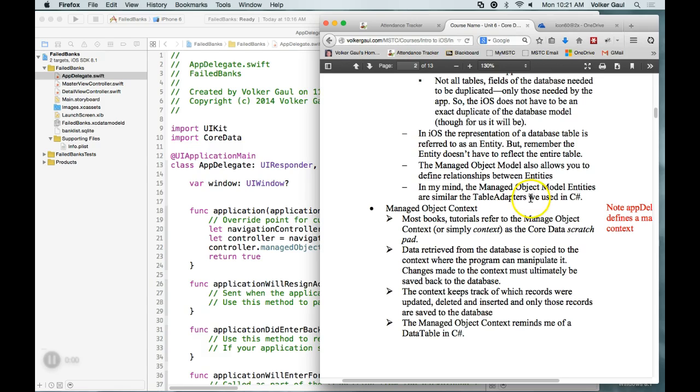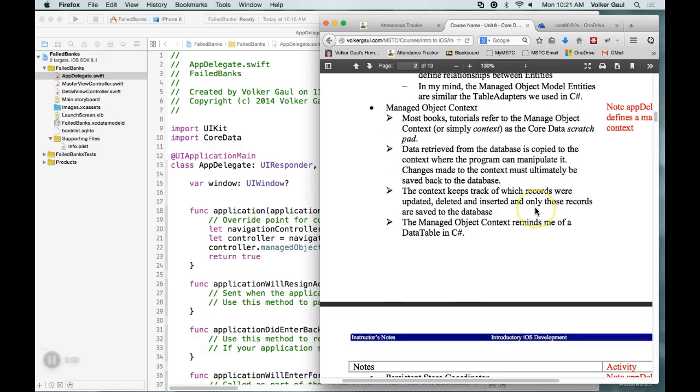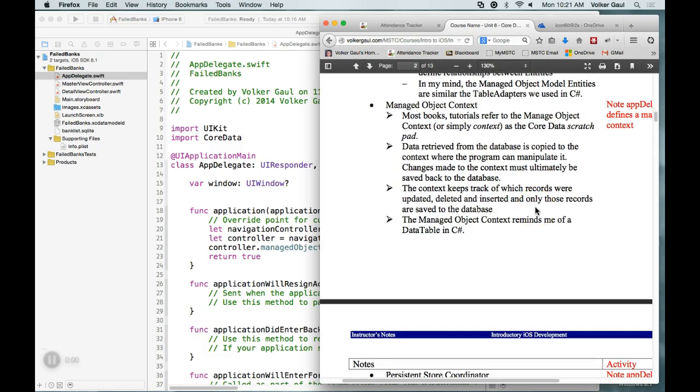And then we need some way to store that data locally in our app so that we can modify it, or at least use it for that matter. All the books and even the Wenderlich tutorial talk about how CoreData has a managed object context.